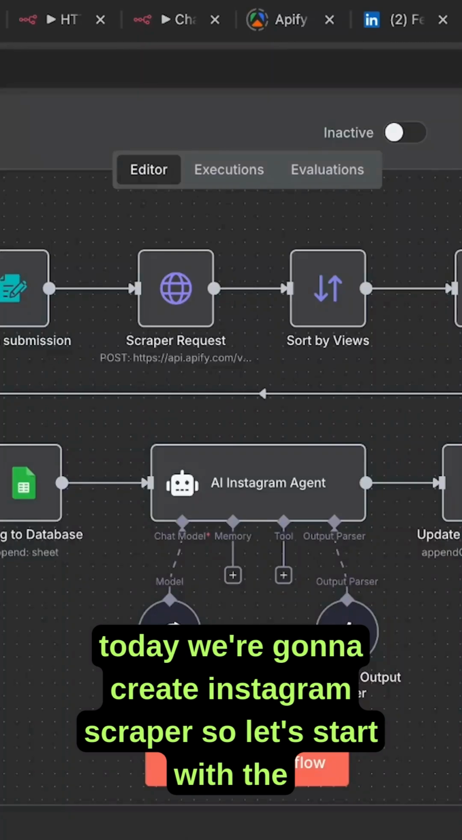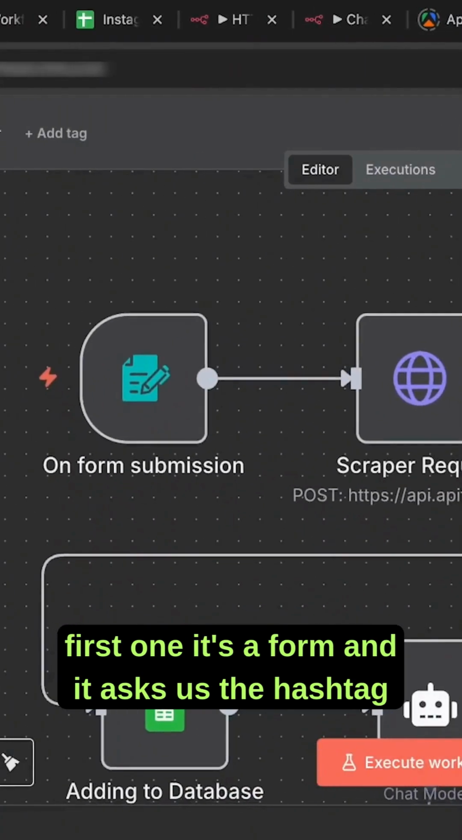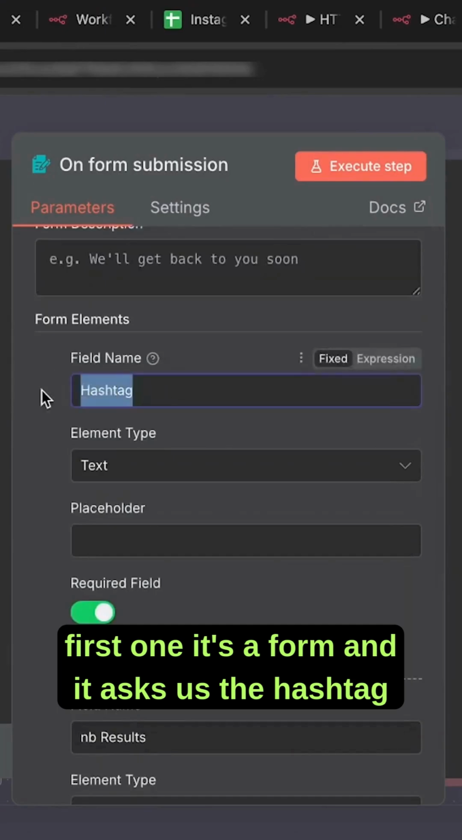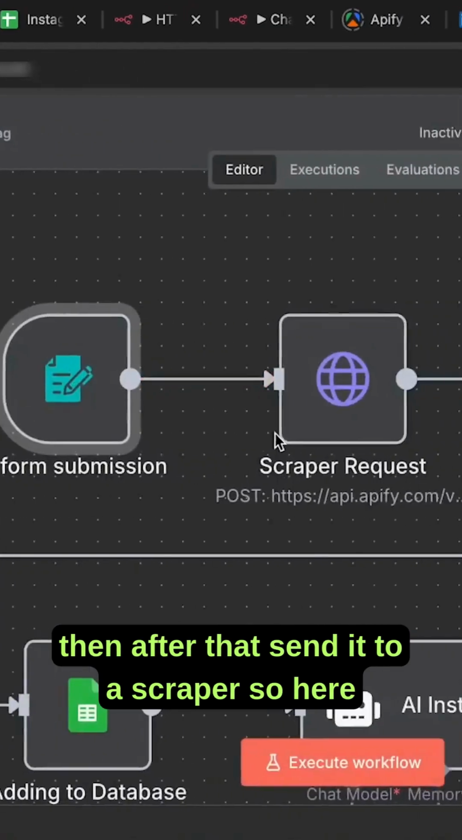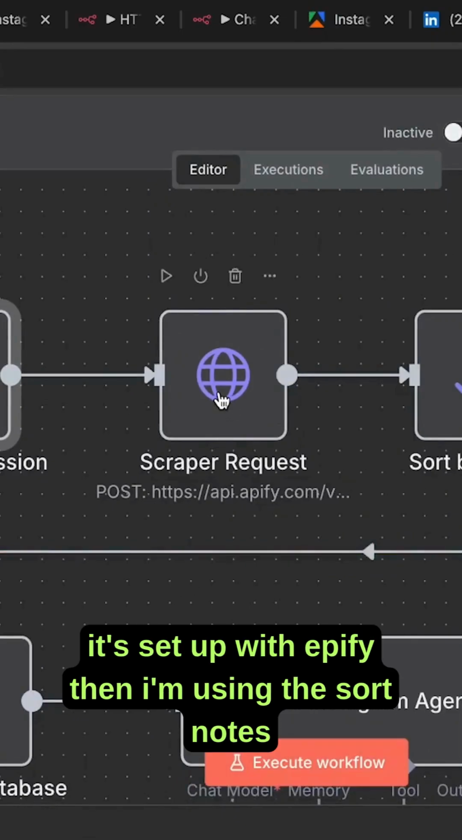Today we're gonna create an Instagram scraper. So let's start with the first one. It's a form and it asks us the hashtag that we want to search for and the number of results. Then after that, send it to a scraper. So here it's set up with Apify.